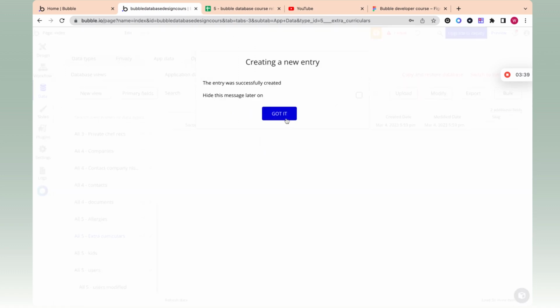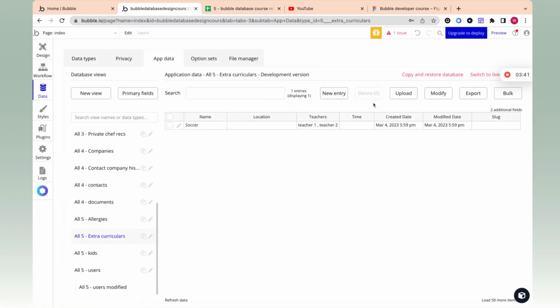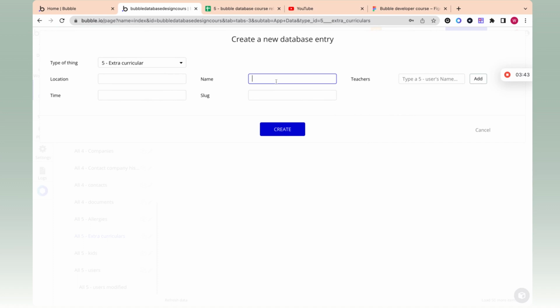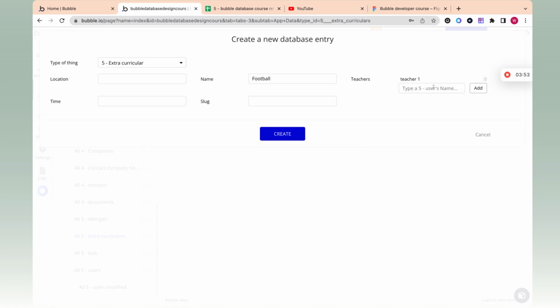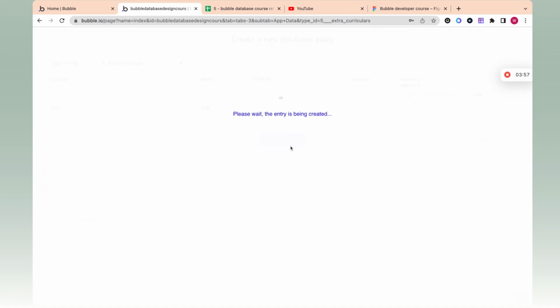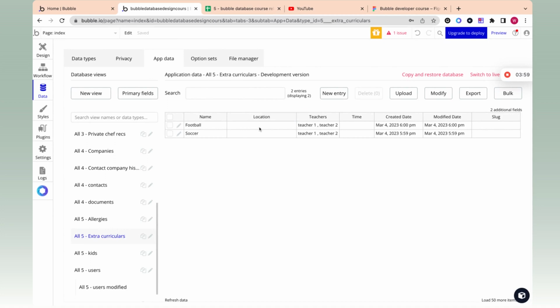And then we can create and we can fill out the time and location separately. And let's add football. And then we can fill out the location and time, but I'll leave that empty. And here also, those two teachers. And obviously, if we had more teachers, we would add them here as well. Teacher two. Amazing. Okay, so now we have our extracurriculars, we have our users.